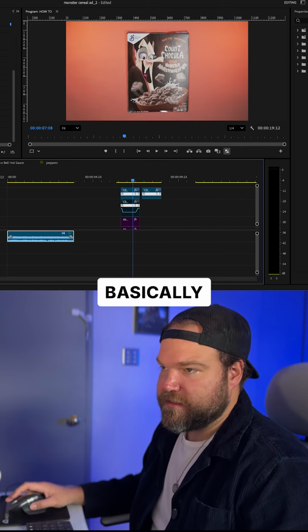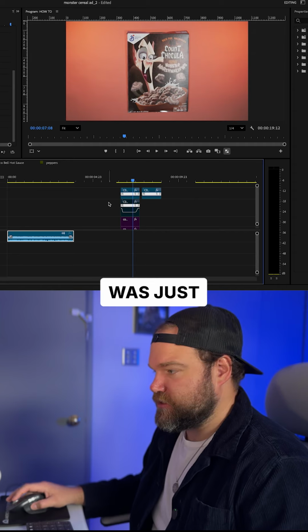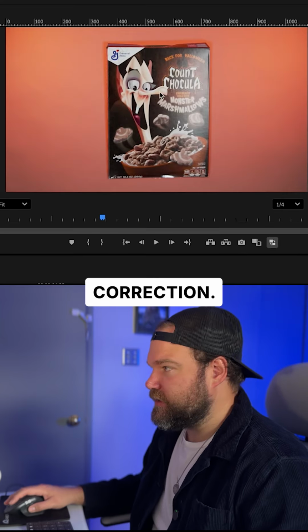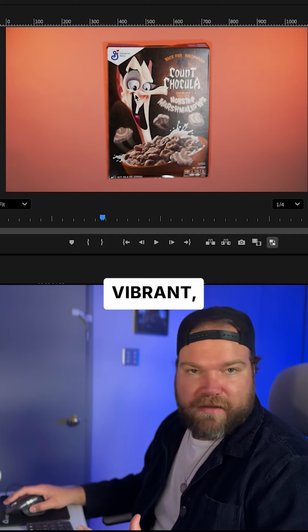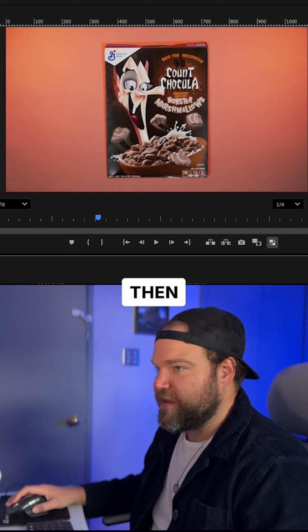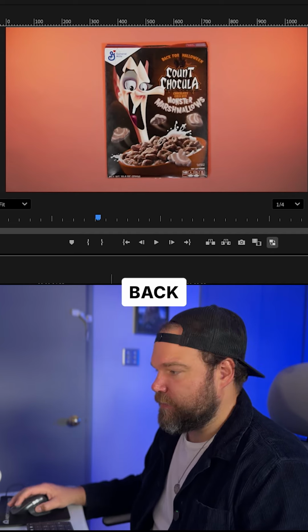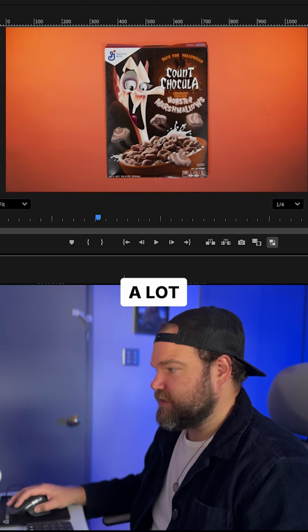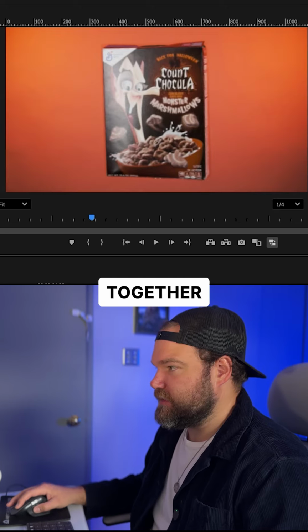And then basically from here, what I did was just some color correction. I wanted to make it a little more vibrant, make the box pop, and then you're gonna wanna carry that over, go back to your clean slate, and paste it on there. So it's a lot less noticeable now, it kind of blends together a little bit more.